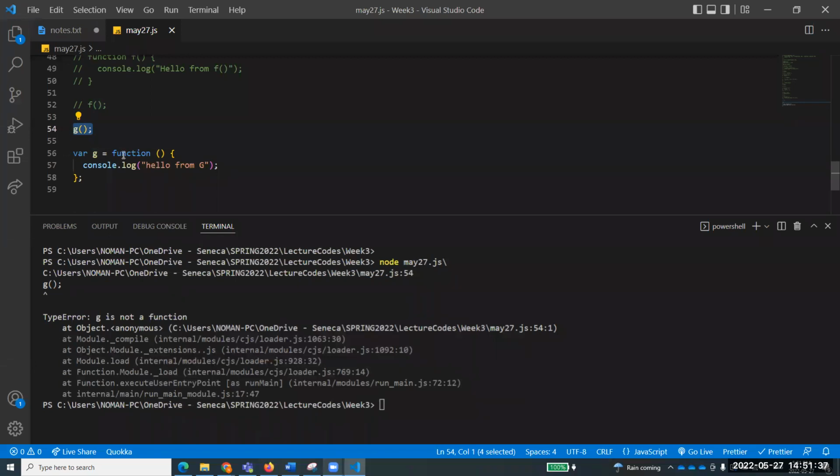And over here, I'll just write why it won't work. It won't work since G's declaration will be hoisted, but not the assignment. So G's declaration can be hoisted. If I just define var G, G can be hoisted. But if you have an assignment, like if you have made a function expression, it won't be hoisted.